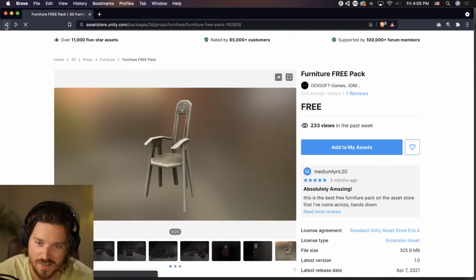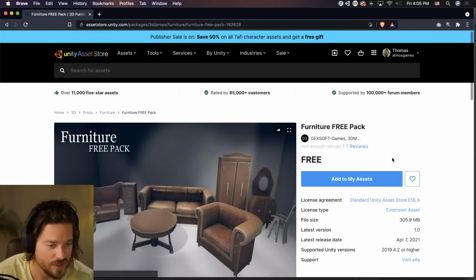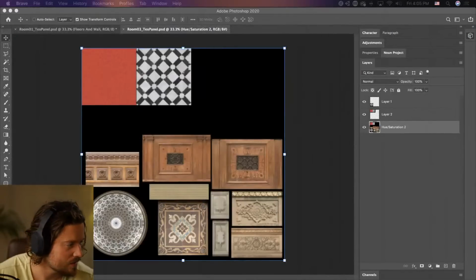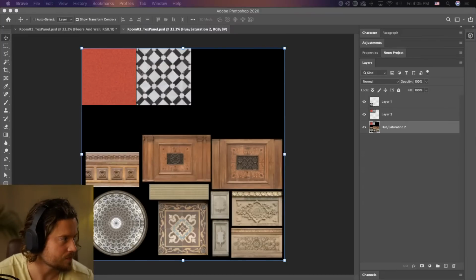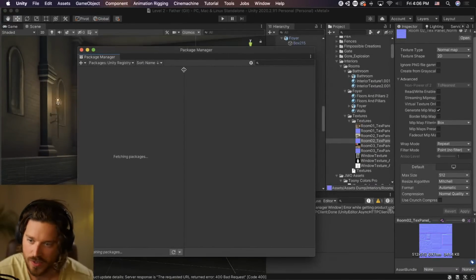It's too stylized. I mean, whatever. Let's download it and see what it looks like. Add to my assets. Accept. Open in Unity. We're going to put this in our asset dump folder once it loads.